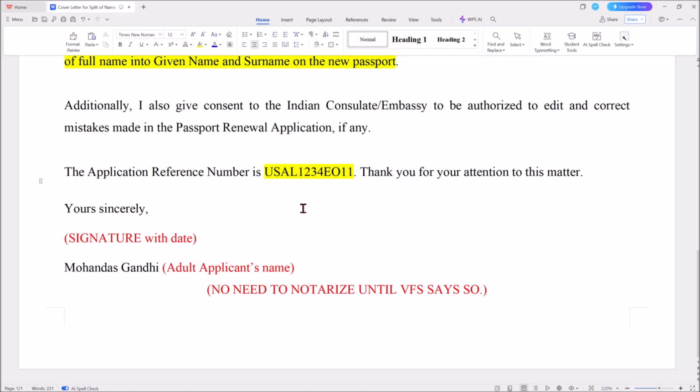And to help you guys, I'm going to provide the template of this document, actually this same document, in my Google Drive, so that you can download and make the edits and changes and add your details. And this completes the split of name.